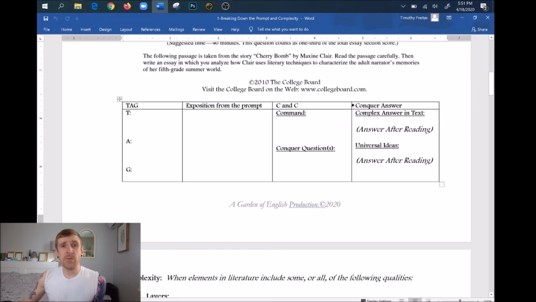The next thing that we would do after we've found our tagline and our exposition is we're going to underline and find out what we're commanded to do. The way that we do that is we look for the word analyze that shows up in every prompt, and we take the word analyze and go to the end of that sentence. So we'll notice that in this prompt, it starts with analyze and it finishes with world.